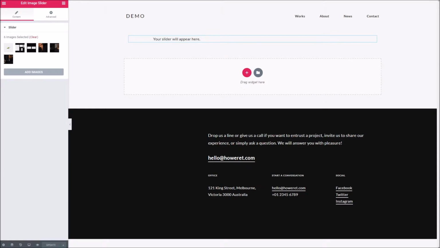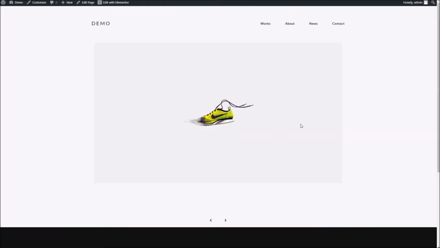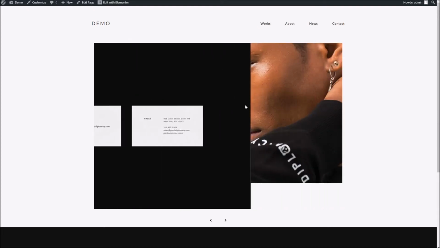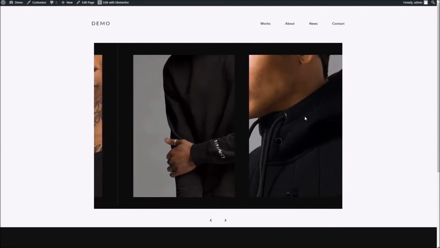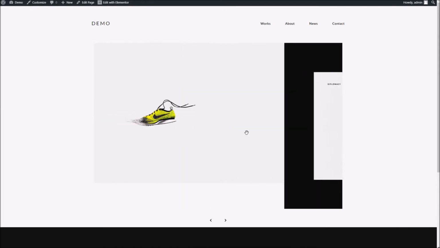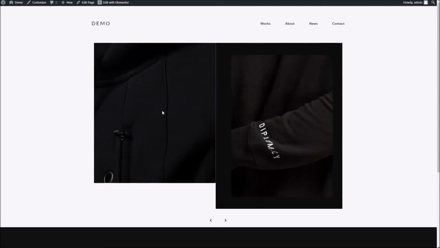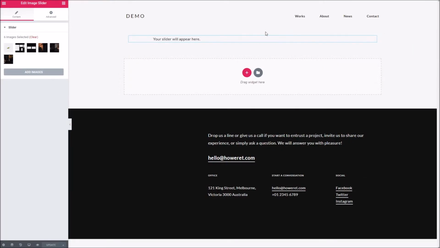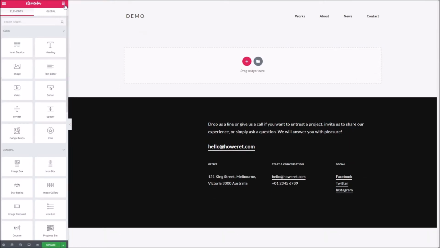If we update the page and take a look at the front end, we can see that translates into a really nice little slider. Another thing to mention with this, it is best to use images of the same size just to avoid the size jumping here, but of course that's entirely up to you. Okay, let's remove that.